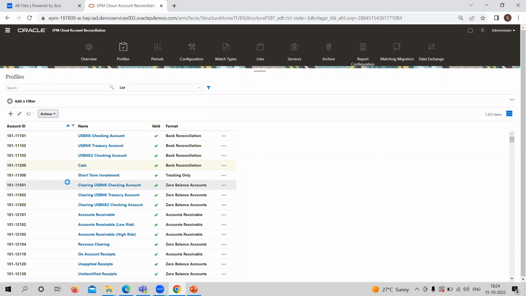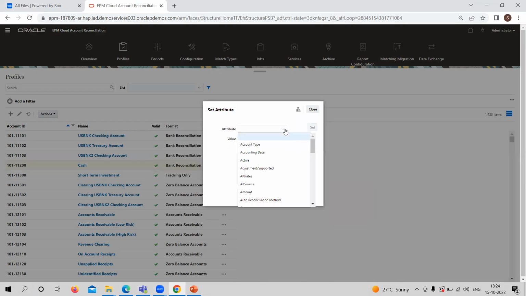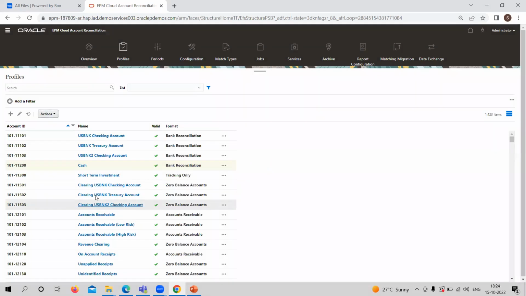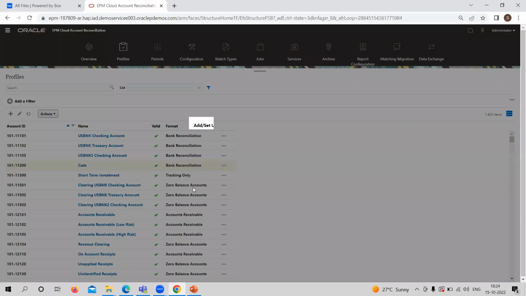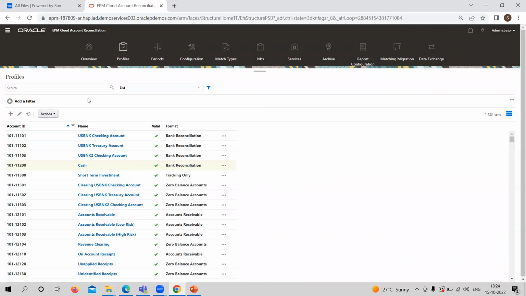You can set any attribute from this particular option. You can add some attributes and set them as default attributes. You can also add or set the user, like if you want to change or switch any user, or remove any user, you can do this from here. Here, one important thing I want to share with you.